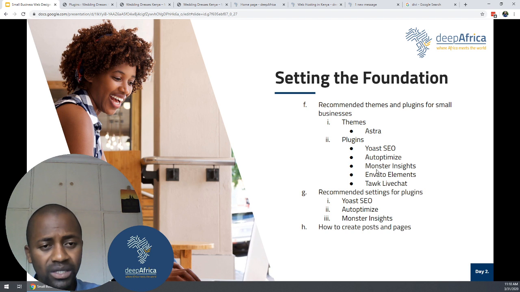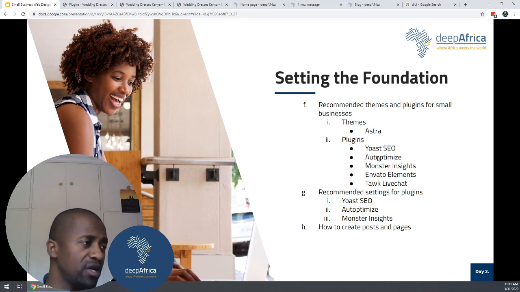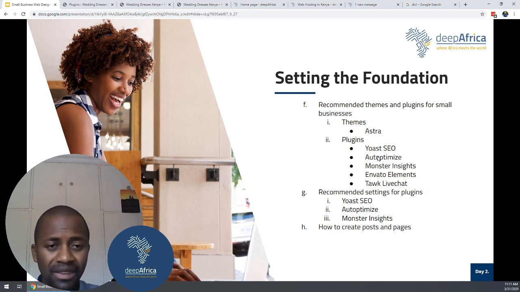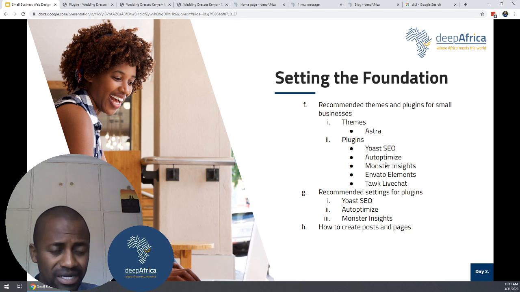The first plugin you want to install is Elementor. Now there are a number of other plugins that we're going to use for optimization, but I don't want to cover them now, because I'll make it more complex than it needs to be. For the people who are a bit more advanced, you can probably install these plugins yourself: Yoast SEO, Auto-Optimize, Monster Insights, Envato Elements, and Talk Live Chat. The only plugin here that we need right now as we are building the fast pages is Envato Elements.